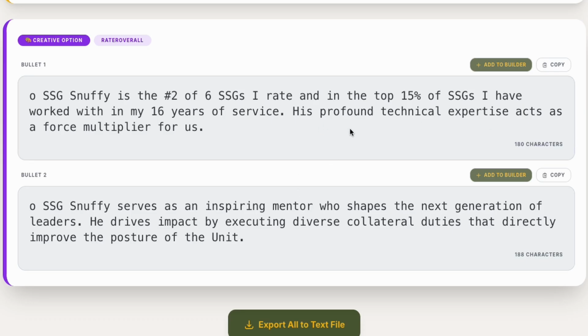Profound technical expertise. So again, a fluff word. Maybe you want to use it, maybe you don't. It's not too over the top. Force multiplier is a great word. The Army loves that term.